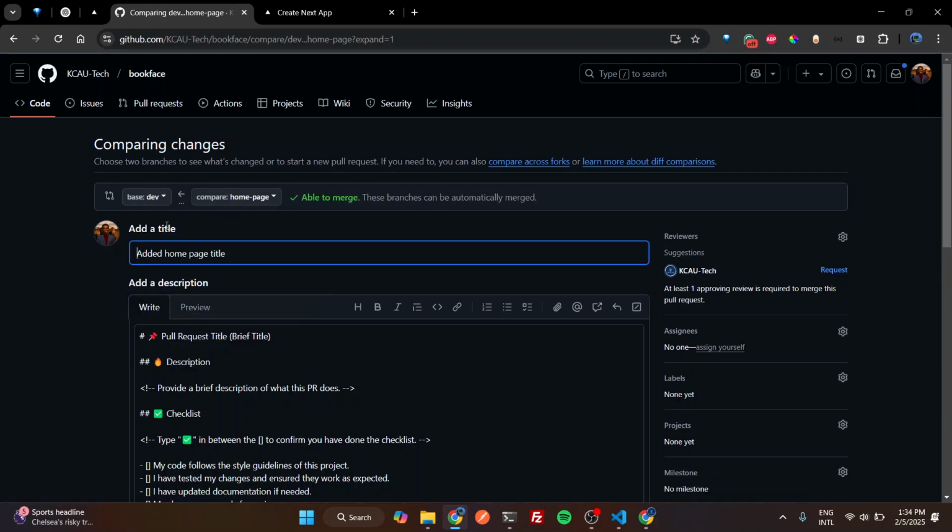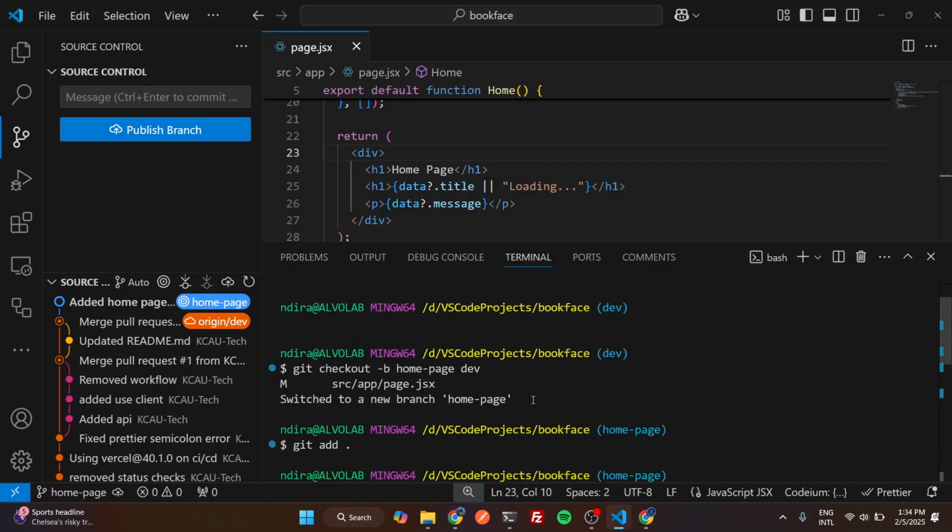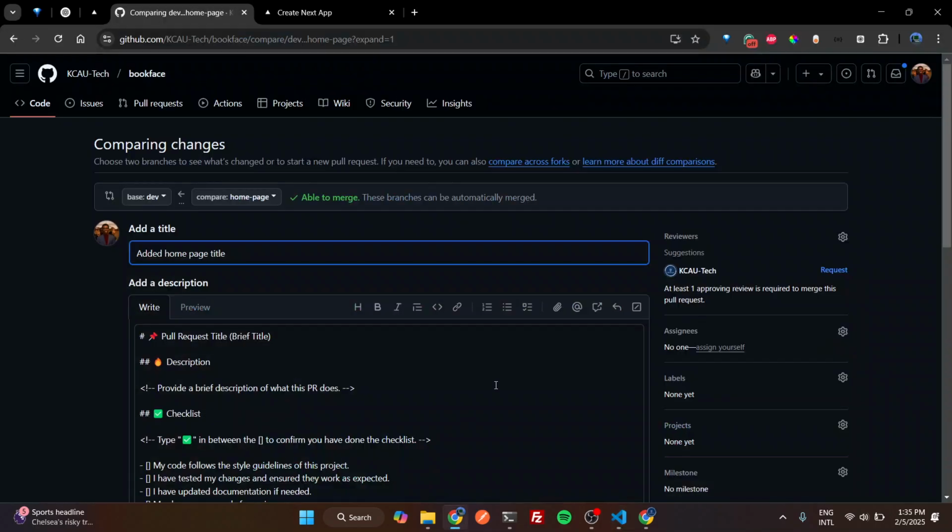So you are trying to merge the home page onto the dev branch. So remember when we were here, we checked out. So we were on the dev branch, and then we checked out and went into the home page, but we created the branch from the dev branch. So now we want to merge it back. Once you merge it back, your code will reflect and everyone will be able to access it. So that's the main thing. Ensure that here you choose dev and here homepage.